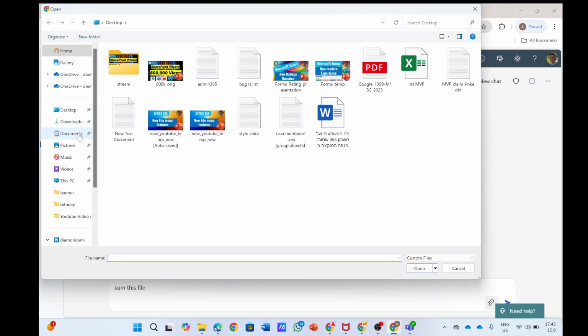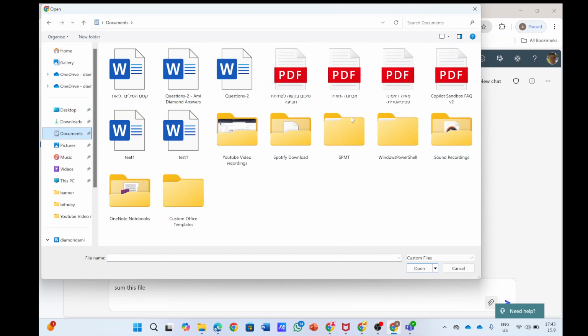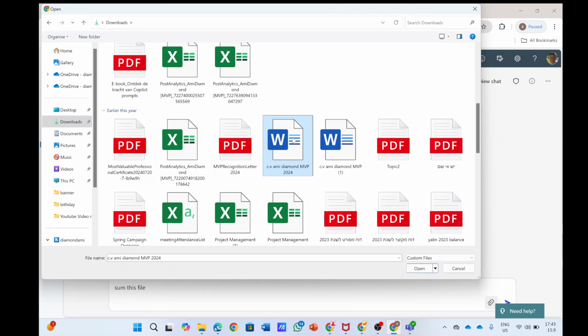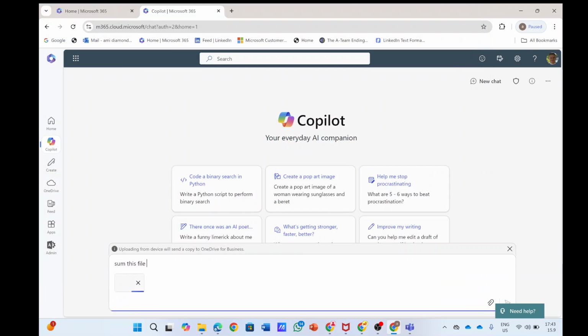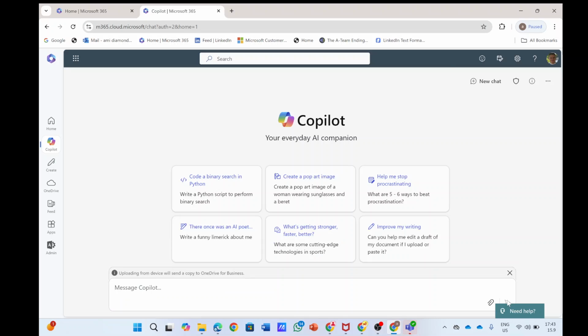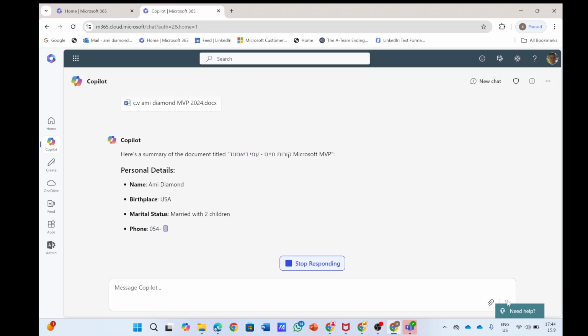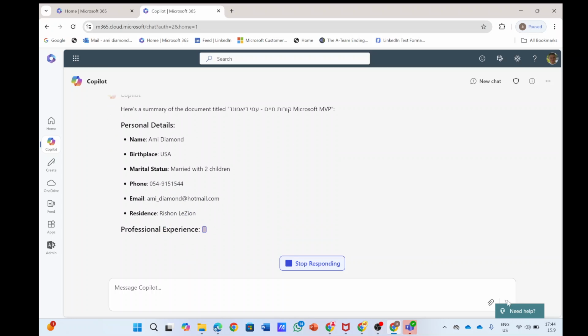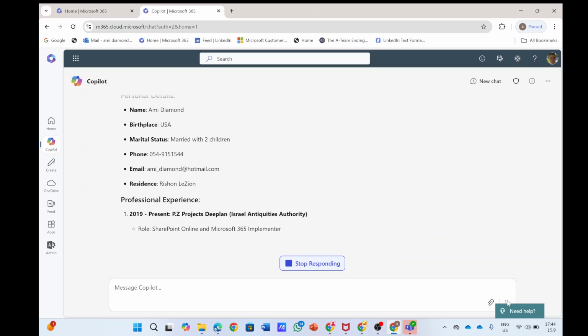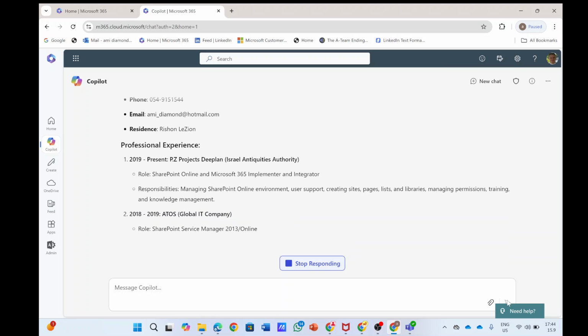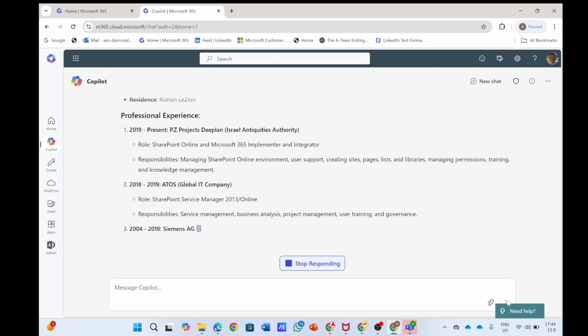upload a document, my CV, and let's see how it behaves. And the funny thing is my CV here is in a different language, actually in Hebrew, but it will summarize it in English what we see here. So you see, translating and adding all of my experience, my roles, and this is all according to what I asked it.